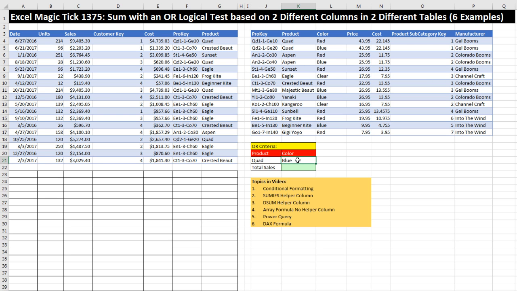We could also find a product with the color blue. That's not a quad. That would be a false, true. Or we could find a quad product that is blue. That would be true, true. So an OR logical test needs 1 or more trues in order for the number to be included in our calculation or the row to be formatted.